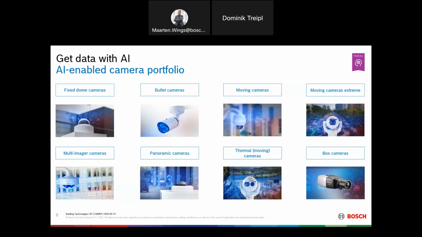We have the fixed installation cameras, the bullet cameras, we have the moving cameras, we have the MIC cameras for outdoor and often perimeter fence protection, panoramic cameras, multi-imager cameras. So a vast range of camera units which can be combined with the IP loudspeaker, depending a little bit on the installation environment where it is actually used.